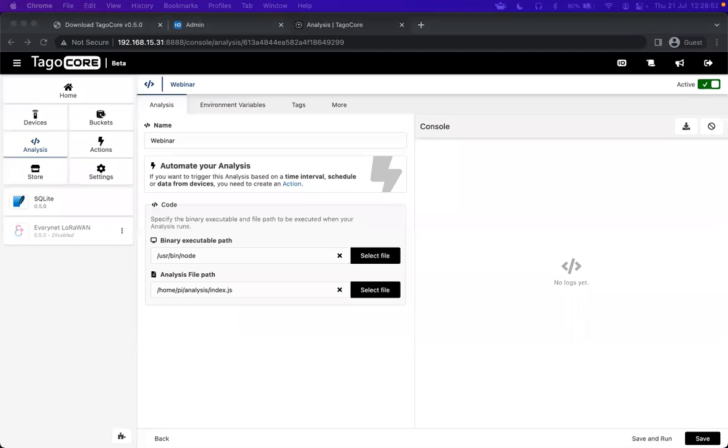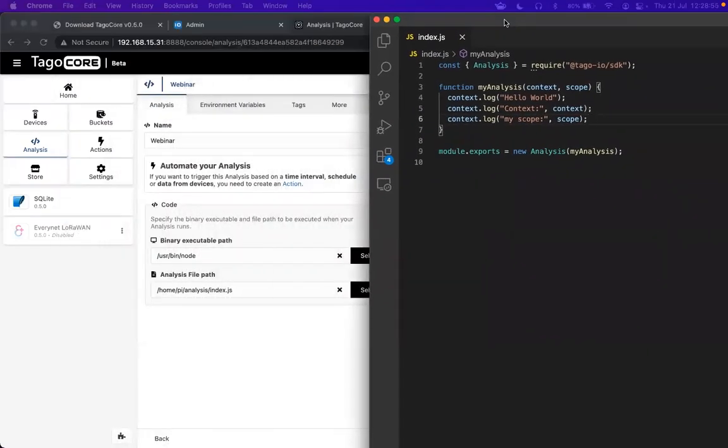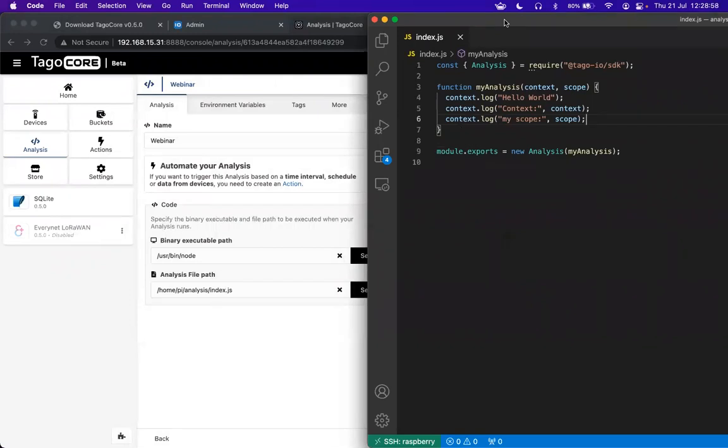I'm actually going to show it to you guys. It is just this. All right. So here I have my Visual Studio Code. I have it SSH'd into my Raspberry Pi. And we can see that an analysis for TagoCore, when it runs on Node, is very similar to the way that an analysis runs on Tago.io. You do need the SDK in order to unlock the full capability of your analysis. And once you do that, you can then have access to the context or the scope. So if you go to Tago.io and select the snippet Hello World, it is pretty much the same as this one.